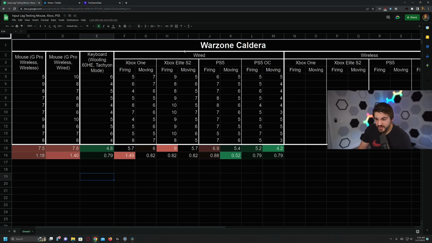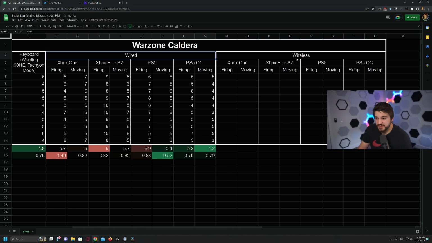I did a set of wired tests, and then I actually decided not to do wireless tests because the whole point of this was really to see initially the difference between Warzone 1 and Warzone 2, not to see wired versus wireless. But let me know again in the comments if you want to see all these tests redone on Bluetooth. These were all on PC as well.